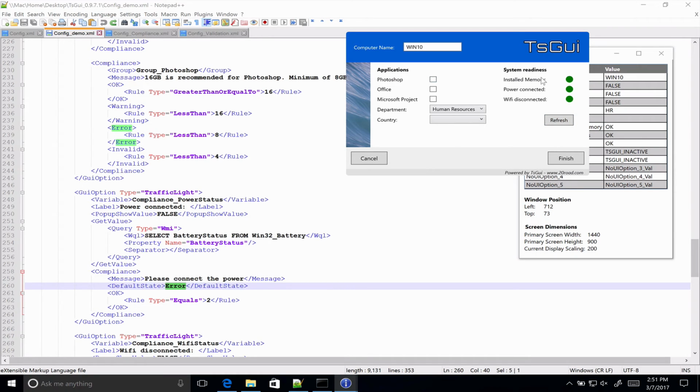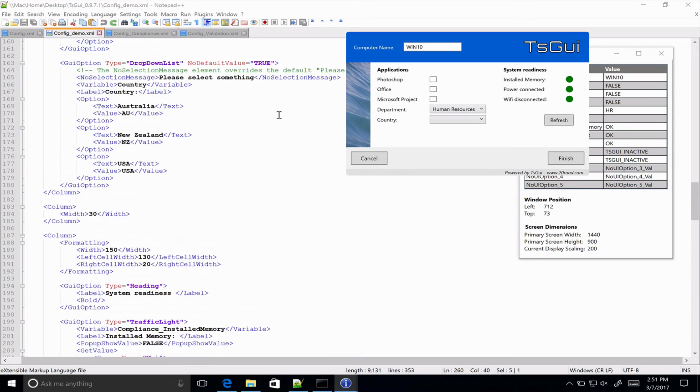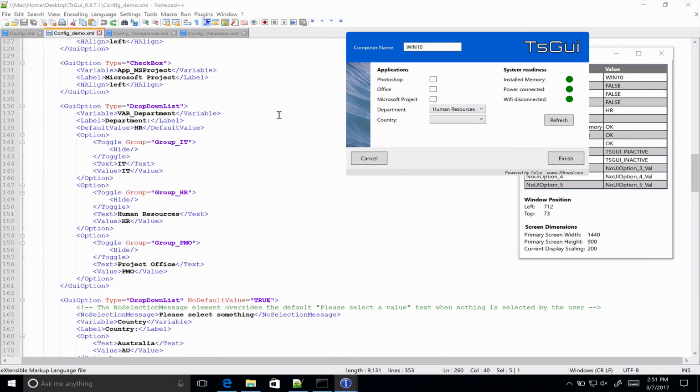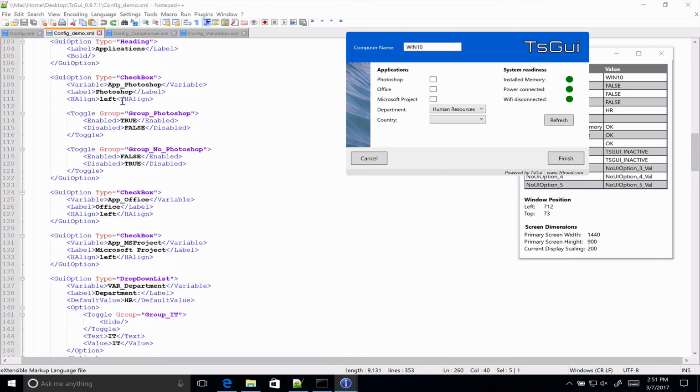Now, with our Photoshop tick box, if we have a look a bit further back up here, on this checkbox we have with our label of Photoshop, we have 2 toggles. And basically they are inverses of each other. If the tick box is checked, i.e. it's enabled, well, the group will be enabled when the checkbox is true. It will be disabled when it's false. This one is vice versa.